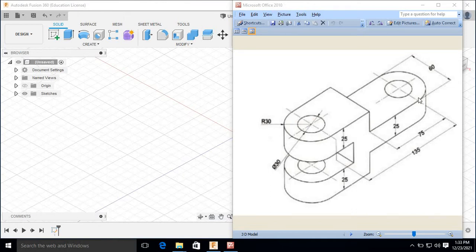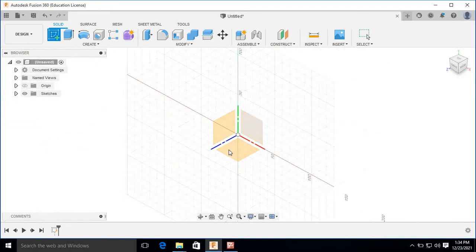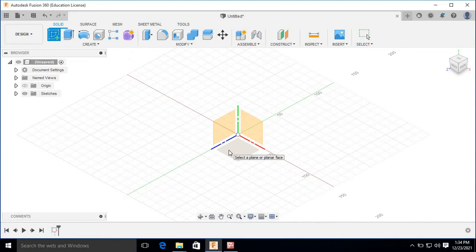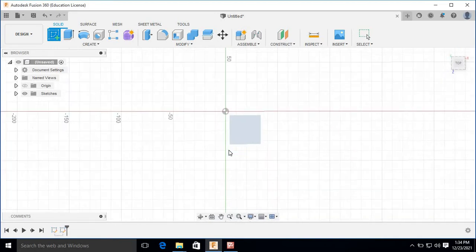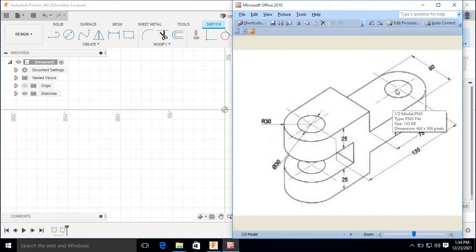So here we will draw this part first. We will start from the center of the circle and we will draw a sketch for this part. So click on this plus sign to start the sketch. Okay, then it will ask for the plane on which we have to draw the sketch. So select this plane, then we will draw these circles.